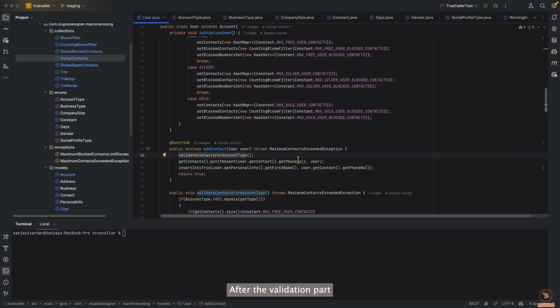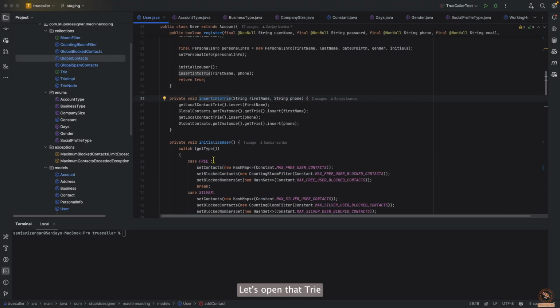After the validation part, what we are doing, we are getting the map of string and user, and then we are inserting the username, and then we are inserting the user number with the user object. After we have inserted the user detail in the hash map, we are inserting them into the trie. Let's open the trie. So in the trie, what we are doing, we are inserting them in the local trie and we are inserting in the global trie.